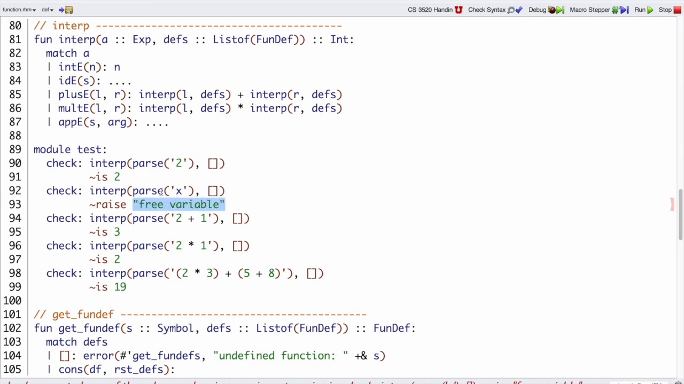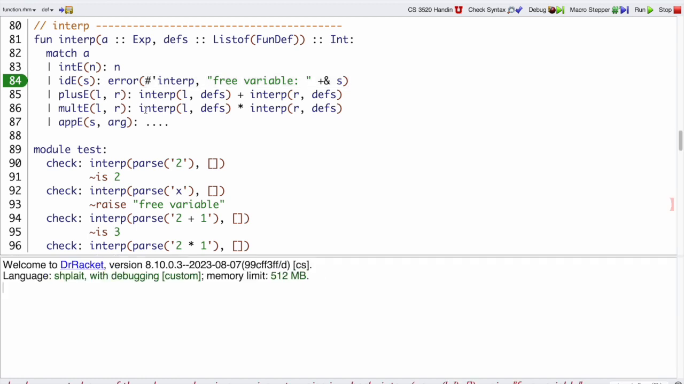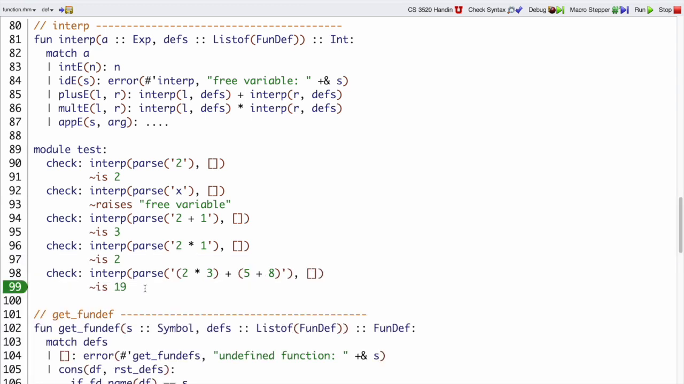So when we're interpreting just an identifier, we're always just going to raise an error from interp that says free variable, except in the actual error message, I'll let you know which variable it was that wasn't found. That is the name s. Okay, that takes care of identifiers easily enough. I misspelled raises. There we go. Okay, so now those tests pass.